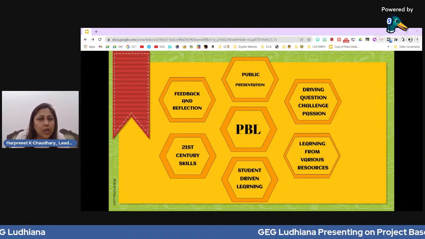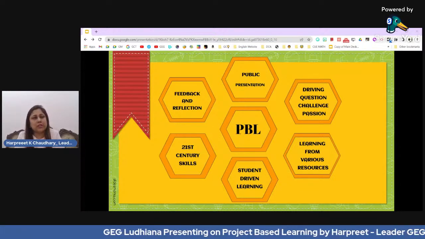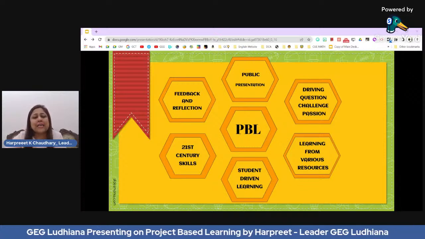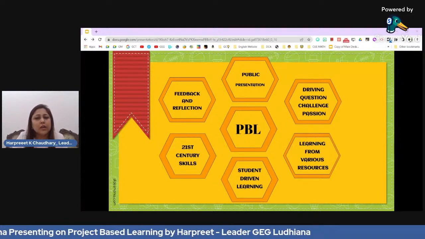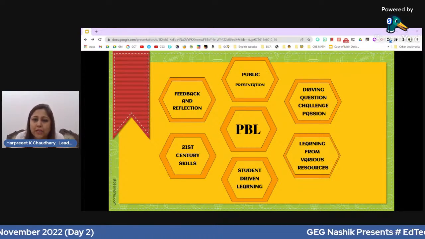So these are some skills we're talking about, which is not just classroom restricted. You introduce them and you see they build on it as they go, and eventually they have to face the world on their own. Without these skills, it's really difficult. So PBL takes them alongside regular routine learning, which is the academic learning.